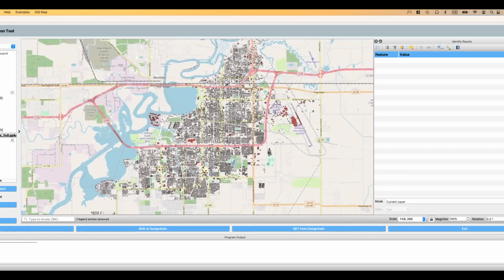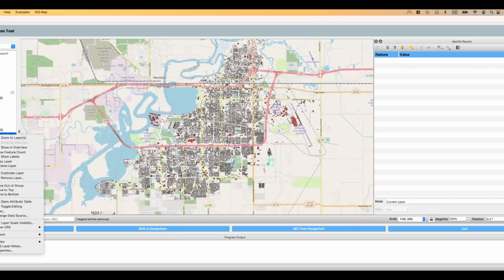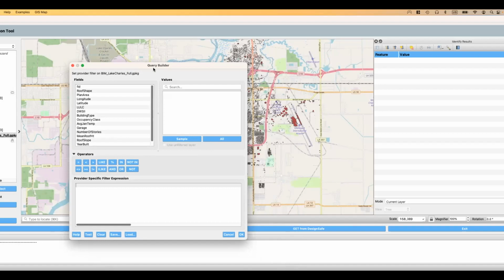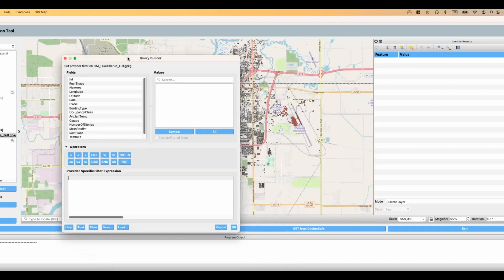So what we can do is go here and apply a filter. I'm going to turn this off, and right click on the layer, the main building layer for our entire inventory. I'm going to click on filter, and then this query builder will pop up, which is standard in QGIS if you've used it before.